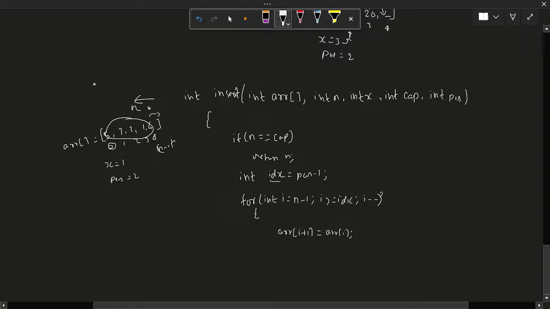So say for example, I want to move this 4 to 3 because I want to insert some 3 at the second position. Then what happens? I have to move this 4 to the third position before I insert 3 at the second position, right? So because of which I am moving this index to i plus 1. So I am moving 4 to 3. Okay, this is the logic coming out.